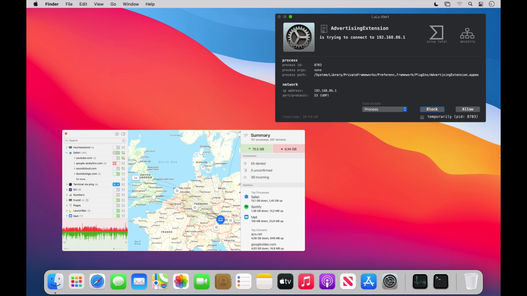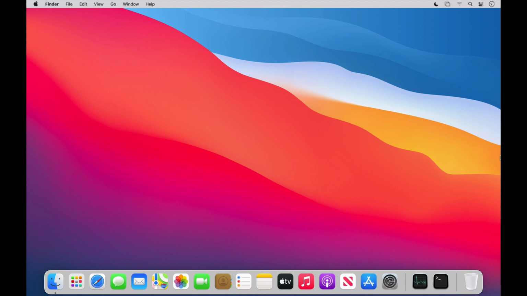And if you have a keylogger installed that's set up to send its log files off of your Mac, or if you have a piece of malware that's exfiltrating data from your Mac, an outbound firewall app can help you detect that and stop it. And there are a couple of really great ones for macOS.